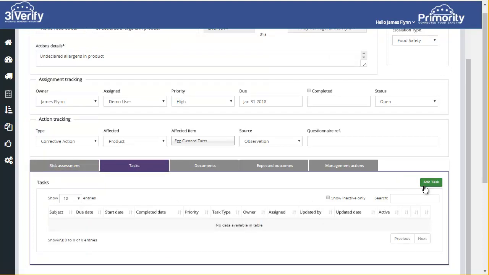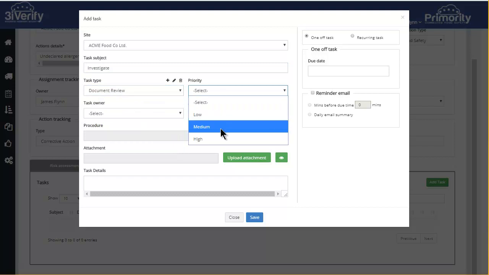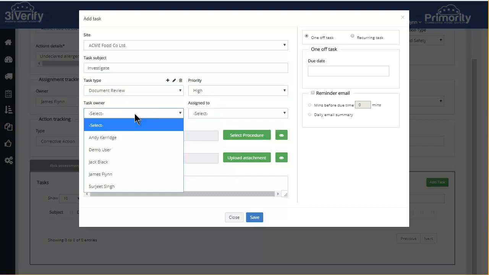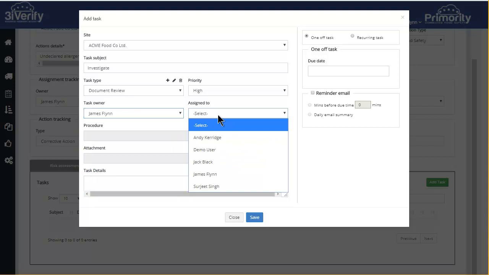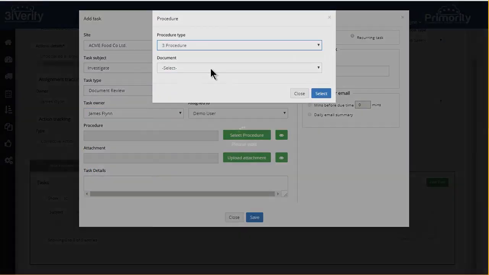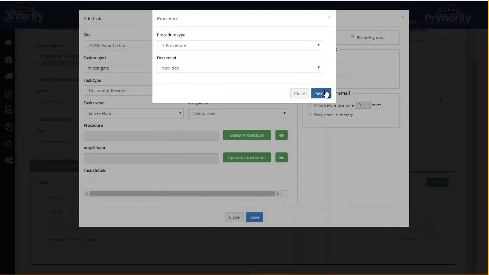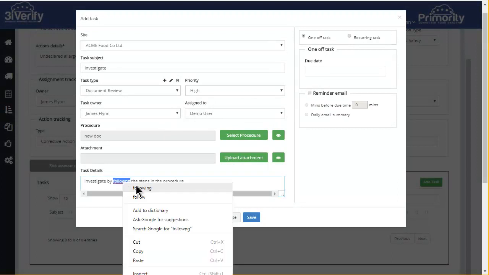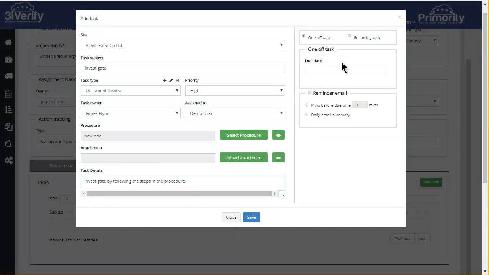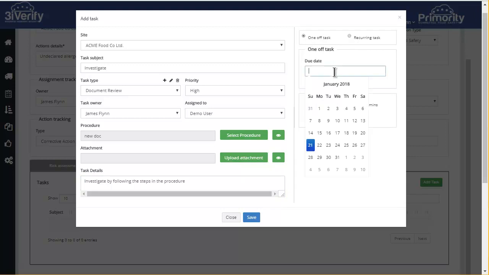On the Tasks tab, we can add particular tasks that we want to take place, for example, an investigation. And for that, we may want to review the documentation around the supplier's allergen control procedures, for example. We may also have a particular investigation procedure that we want to follow, and we can put some additional explanation here. This may be a one-off task, or it might be a recurring task where you can set a scheduled frequency. But for this example, we'll simply set it as a one-off task.